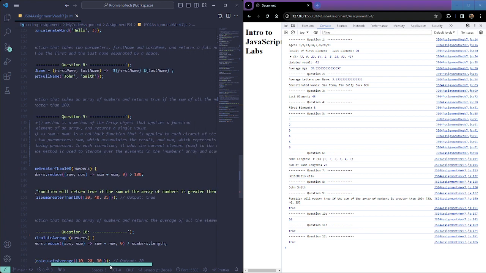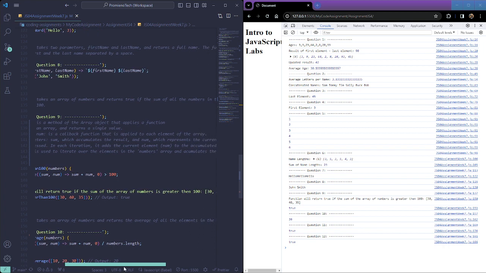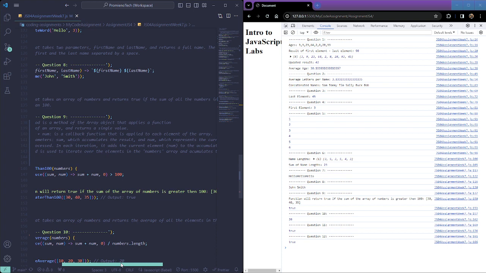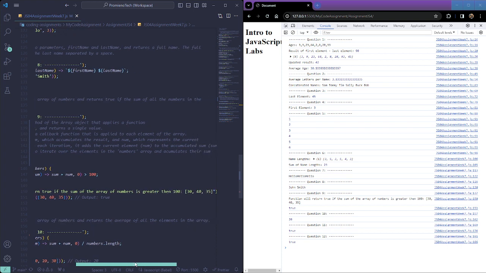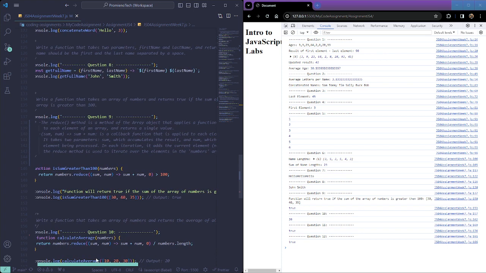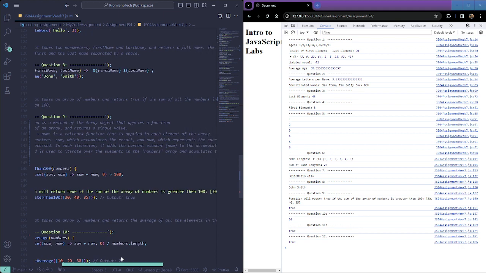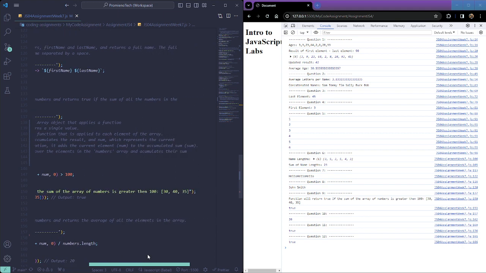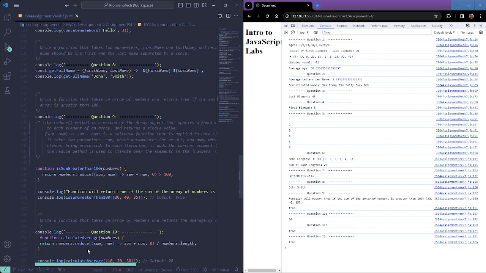And then I use this callback method sumNum on the arrow function, because it's a callback function that is applied to each element of the array, and it takes two parameters, sum, which is the accumulated result, and num, which represents the current element being processed. In each iteration, it adds the current element num to the accumulated sum. The reduce method is used to iterate over, like I explained before. So I use that in my function, and then I call it.